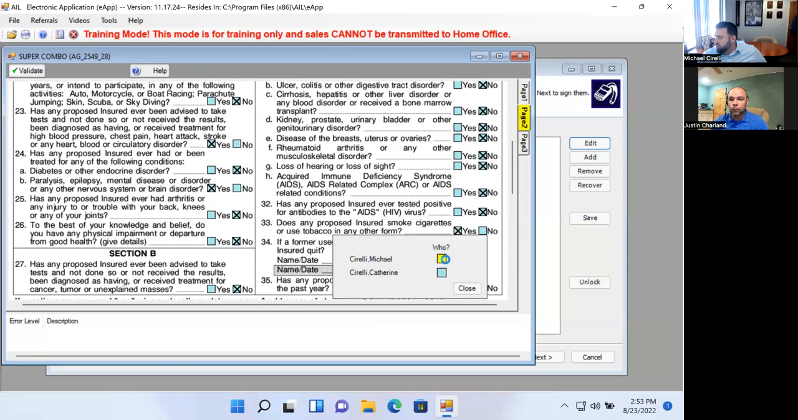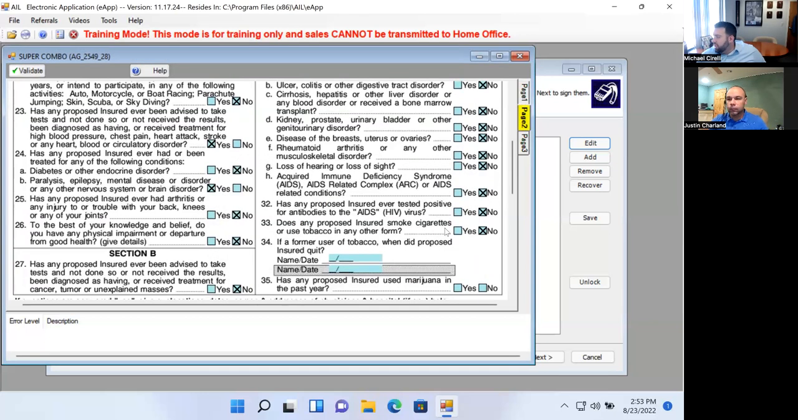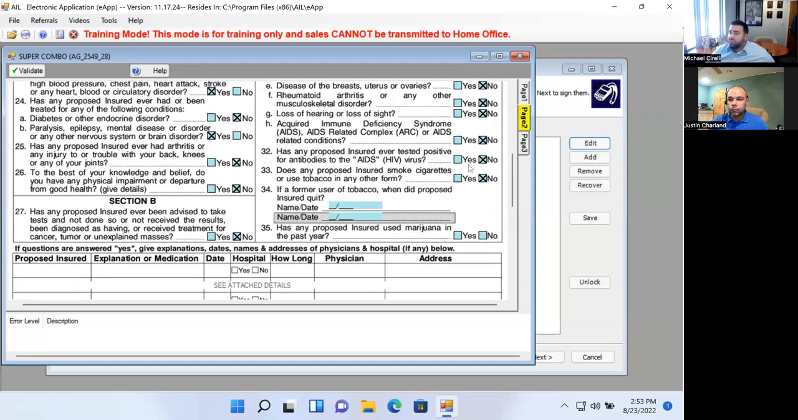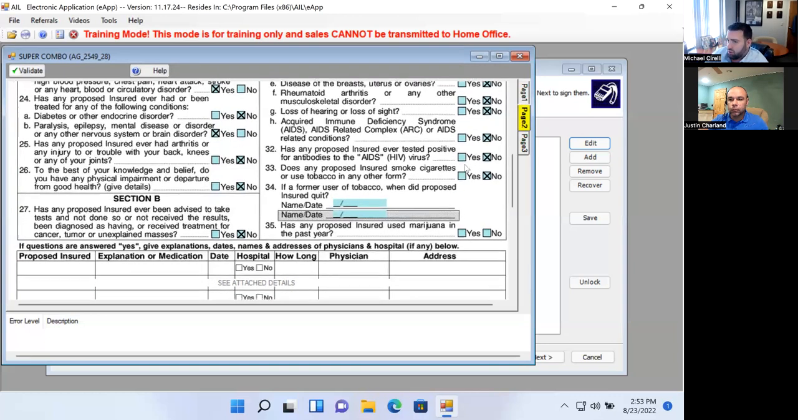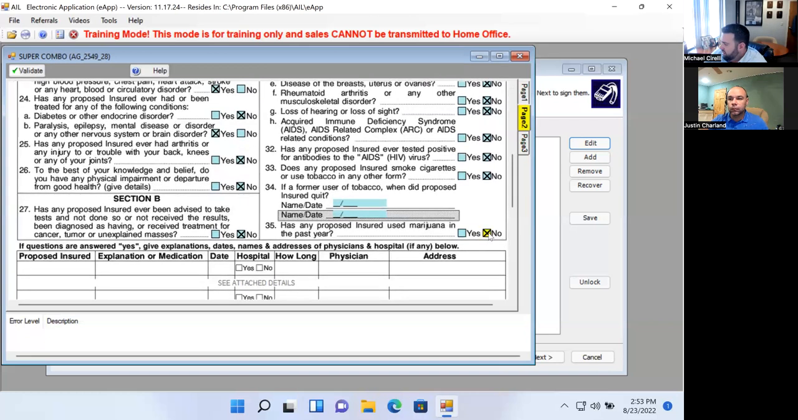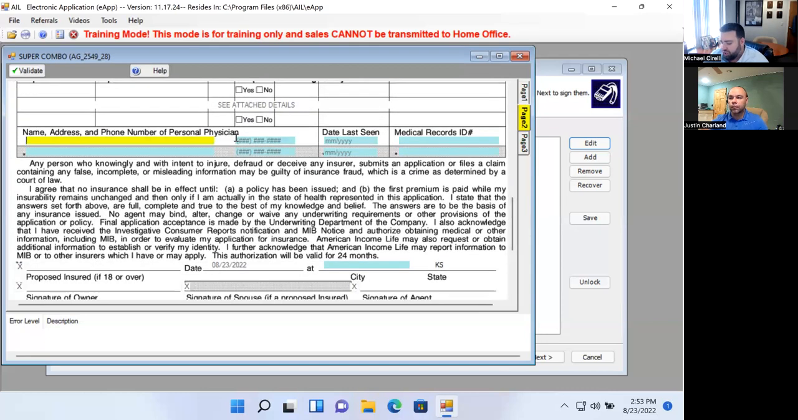Let's say yes. Now, it says here, changing the smoking status may result in new premiums. Is that okay? Because you've got to remember on page 1, I put that they were non-tobacco users. So, I made a mistake. They're not. If they use marijuana, you want to put that they are a tobacco user because that's the most common thing, they're going to get a tobacco rating. Any marijuana in the last 12 months? All right. Now here, you list their doctor information.